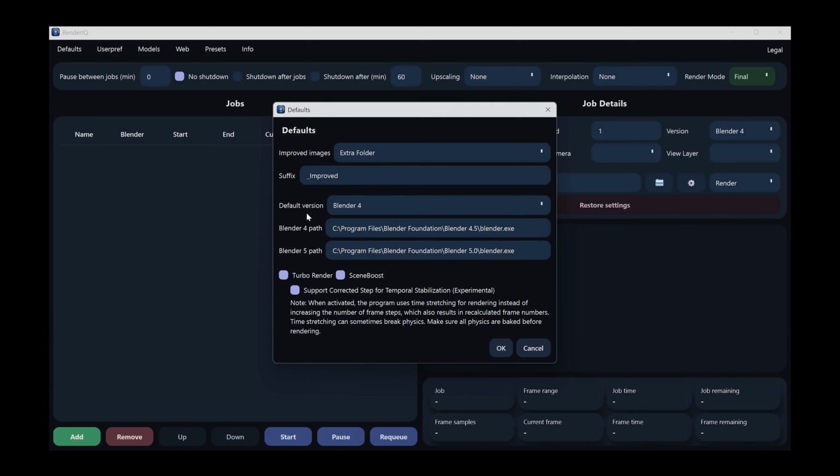Then you can also change the default version because the program is able to render different files with different Blender versions if you want. And here, for example, I mainly render with Blender 4, so I still use this one. But I can also change it later for every file separately if I want. And here are the different paths to the different Blender versions. So keep in mind, if you're using Blender 5.2, for example, then you have to change the Blender 5 path to Blender 5.2 also.